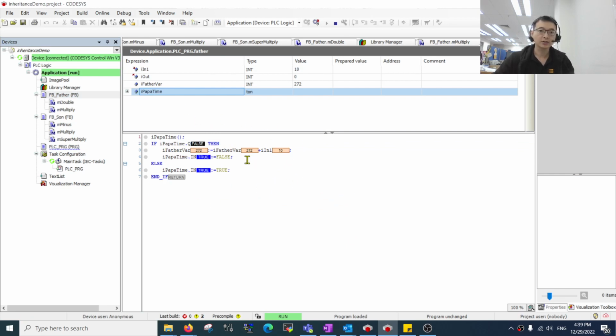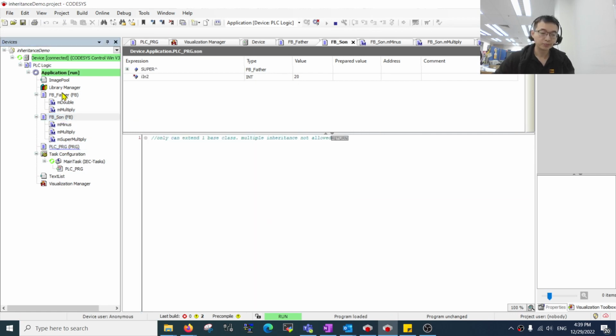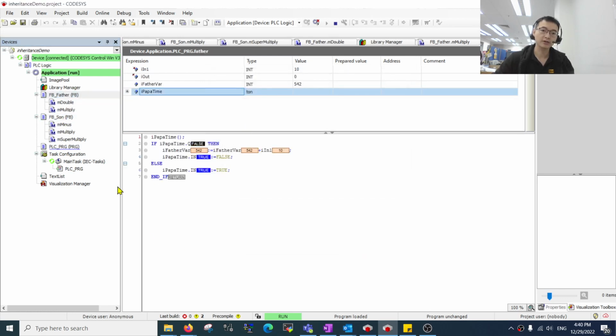However, you also notice that the son, the variable that the son inherited from the father, is not increasing. So this is to show that the code that's being written in the main area is not inherited. Whatever program code you run here will only exist in the base class. What's inherited is just the variables and the methods.